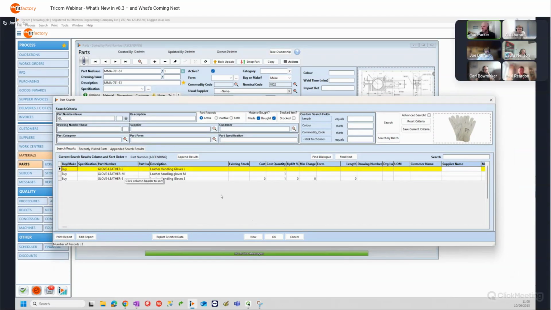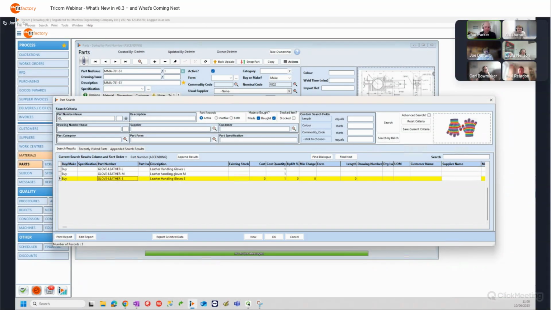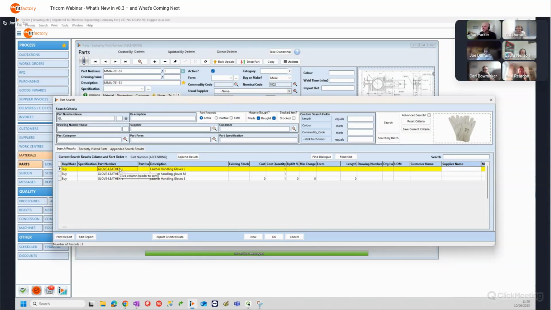I can browse through them. I've got large, medium, and small, which is Paul's gloves there. He loves them. And I'll select the large ones actually to work with.